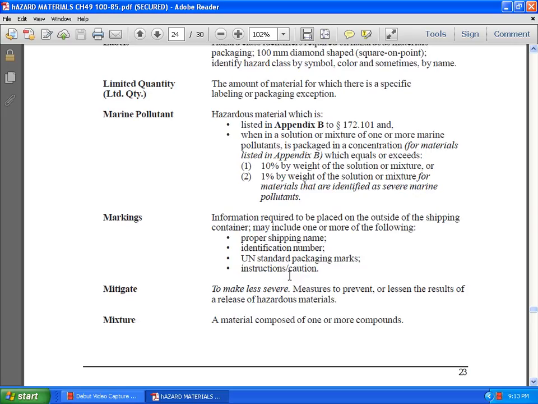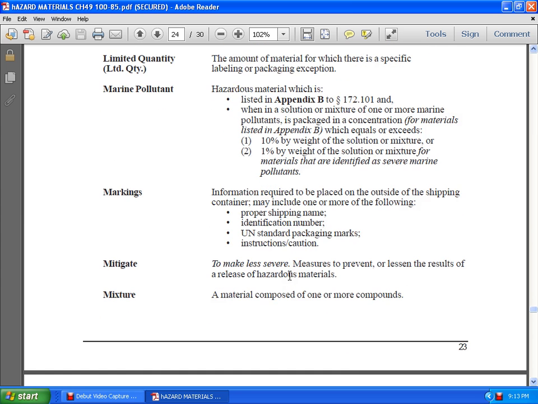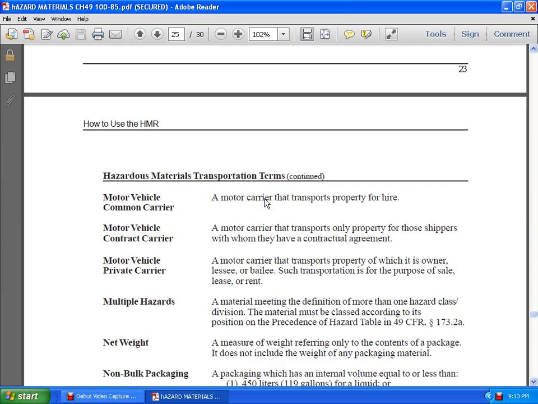Mixture: a material composed of one or more compounds. Motor carrier types: common carrier, a motor carrier that transports property for hire. Motor vehicle contract carrier: a motor carrier that transports property only for those shippers with whom it has a contractual agreement. Motor vehicle private carrier: a motor carrier transporting property which it owns, leases, or bails, such as for the purpose of sale, lease, or rent.